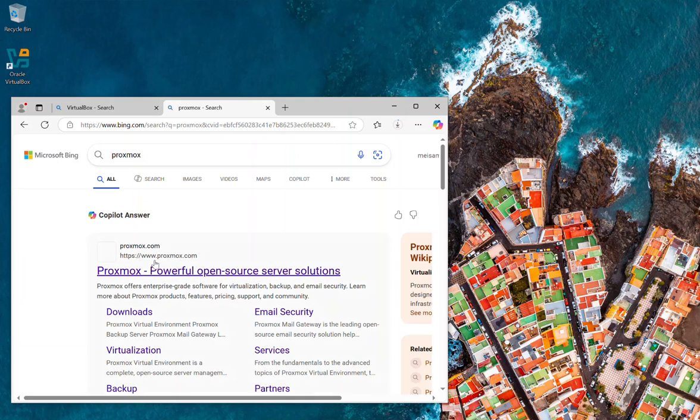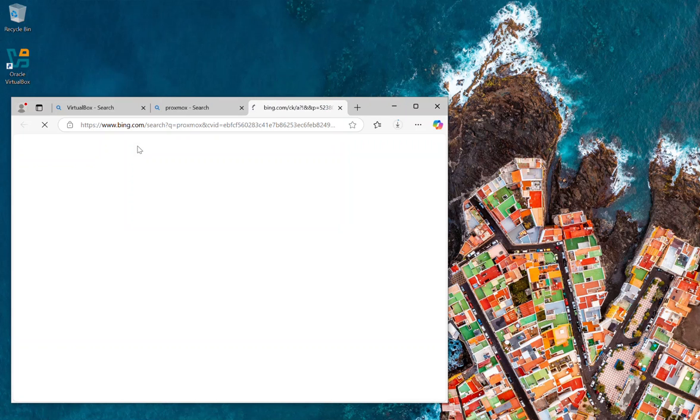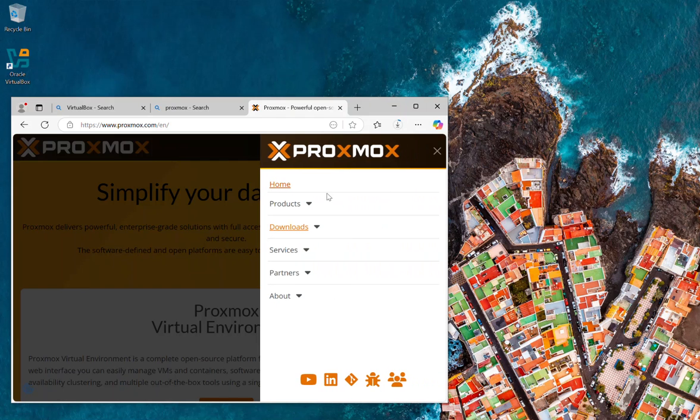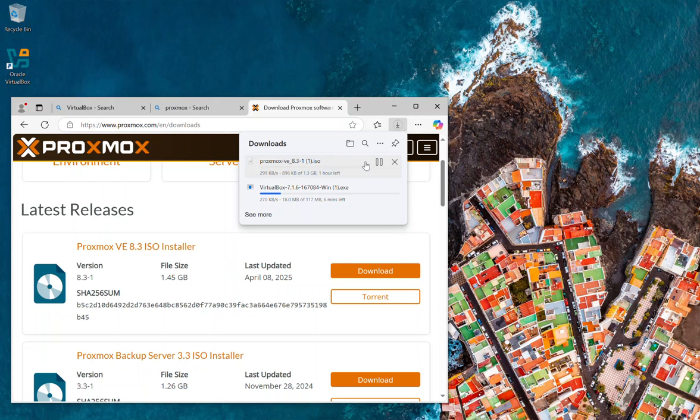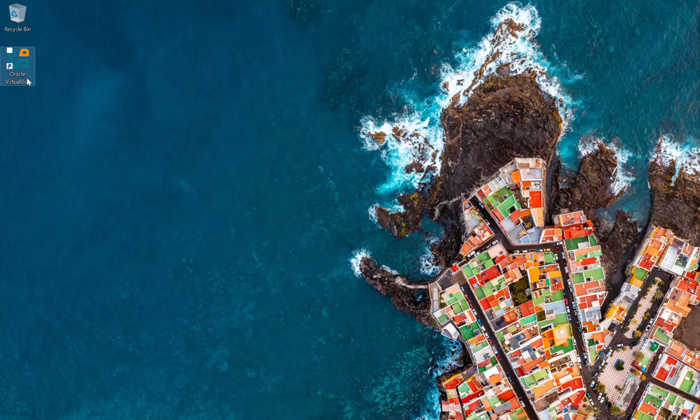You'll search Proxmox. The website is proxmox.com. When you enter the website, you will have the download links on the downloads page. The latest version currently is 8.3.5, which was released on April 8th. So when you click on download, you'll download the ISO file. I've already downloaded these two, so I'll just pause them here and get started. So first of all, you open the Oracle VirtualBox.